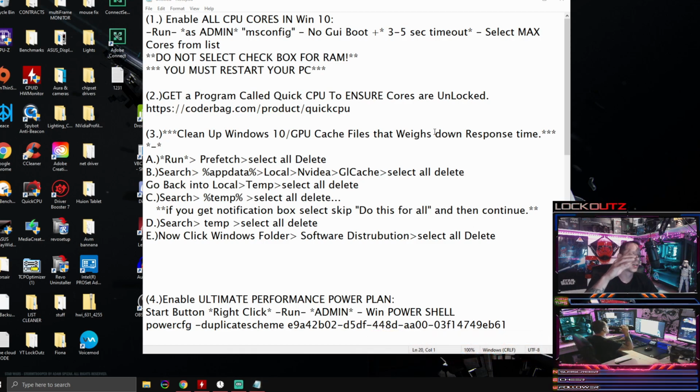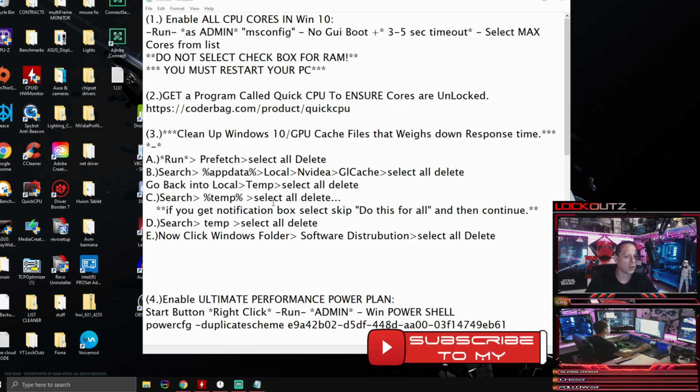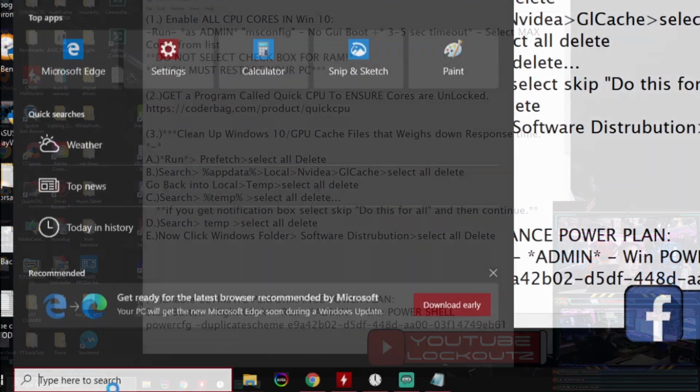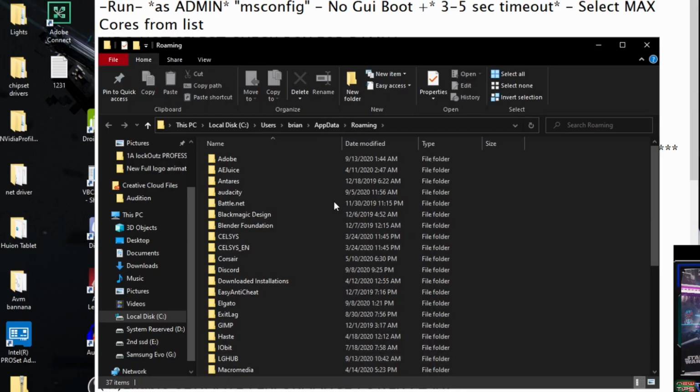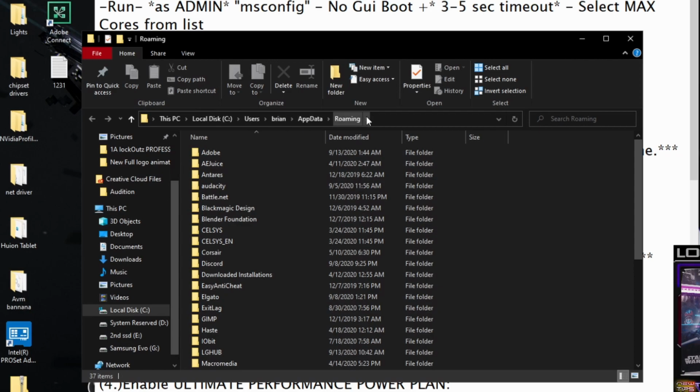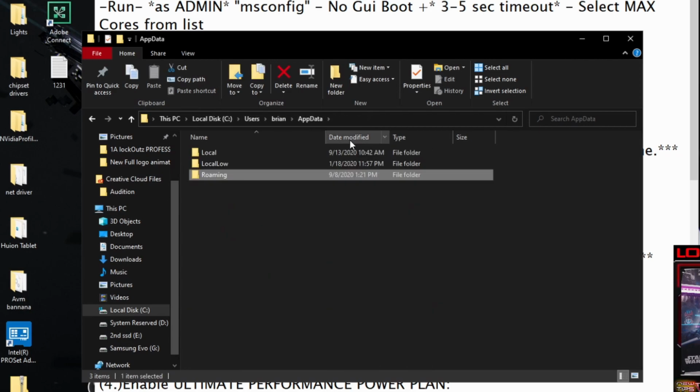All right, so the very next thing that you guys are going to do is we're going to go ahead and delete all of the graphics card stuff and just the temp files that are on our computer. This is going to be simple, quick, and easy. Just follow along, okay? Type in %appdata%, hit enter. When you guys get this little box that pops up like this, you're going to see that there's tabs up here at the top. Go ahead and click AppData.